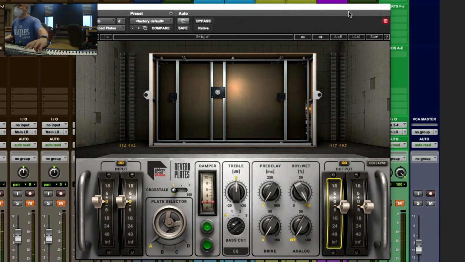There we go. So it gives you a sense of space, just like the other reverbs do. But the interesting thing is when you listen to it, it doesn't insinuate that you are in any specific space, right? It doesn't sound like a hall. It doesn't sound like a room. It just sounds like space.